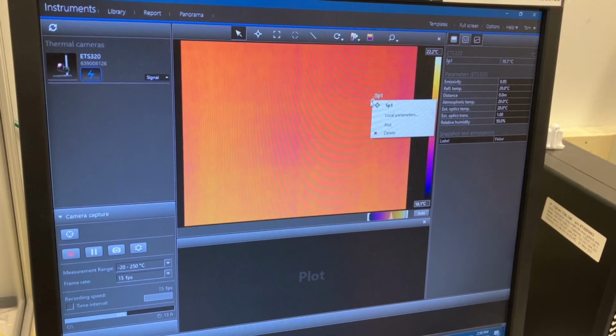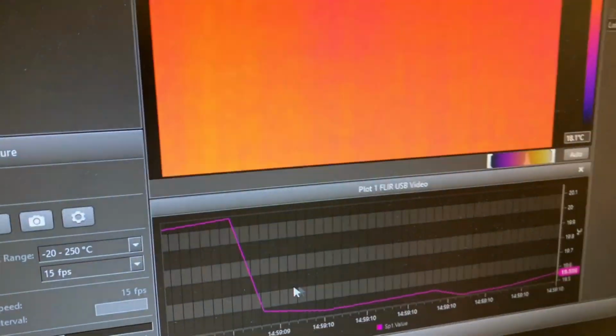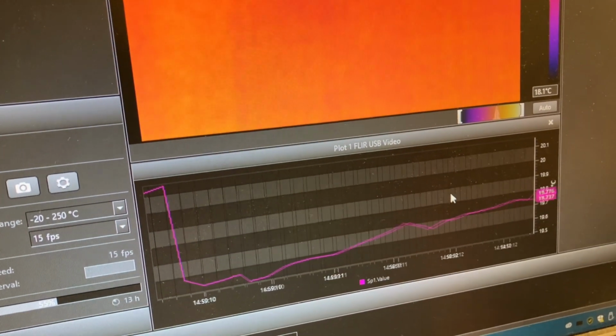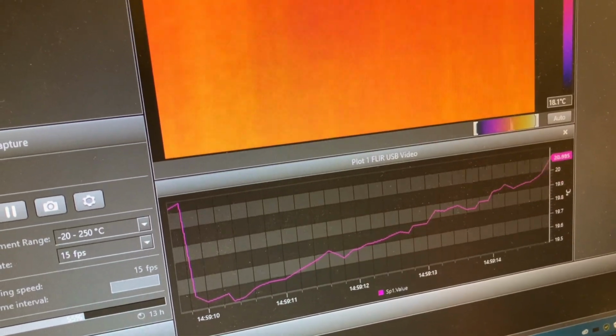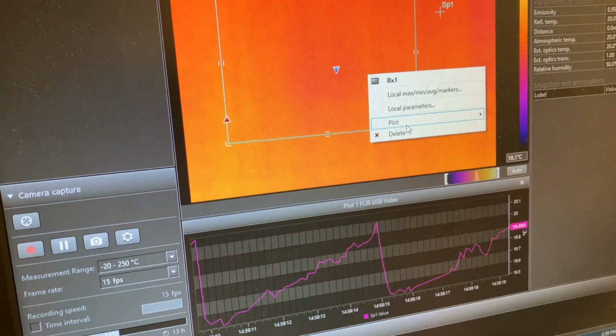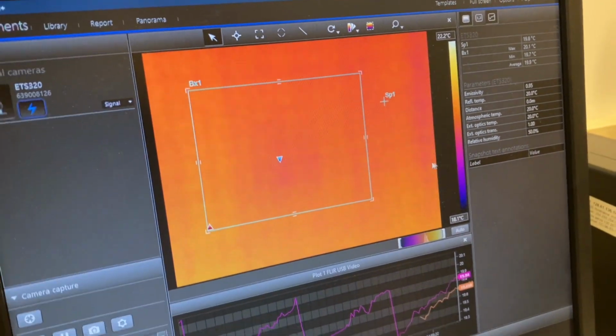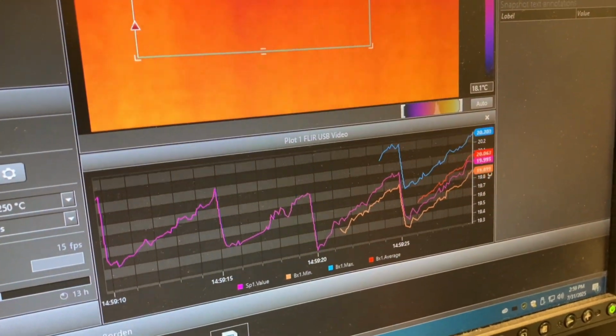To plot that, you want to right click on a measurement and hit plot, and it will show up at the bottom. So with box measurements, when you go to plot, you can select either the max, the min, or the average temperature within the box to plot. So you can see all of that is now down on the graph.